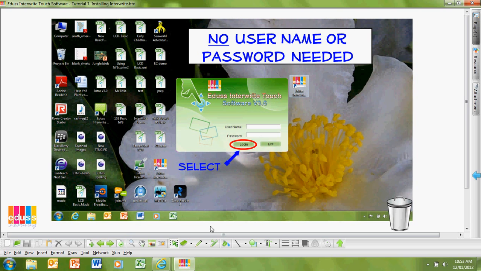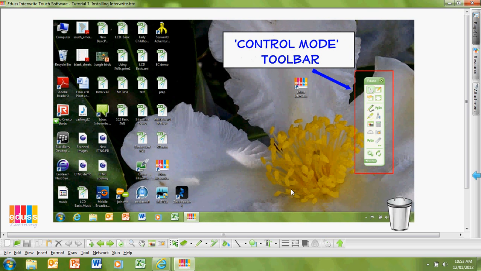When you click on that icon, this window will appear. You don't need a username, you don't need a password. Just select the word login. And what will appear on the screen is this floating toolbar called Control Mode. The symbol for Control Mode is this computer mouse at the top left corner of the toolbar itself. Control Mode will float over the surface of any other Windows-based program, enabling you to use all the tools that are not grayed out for your presentations.